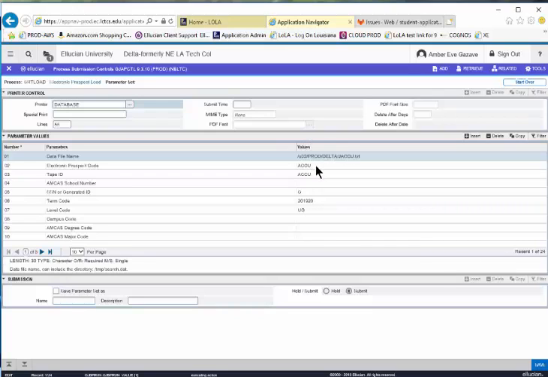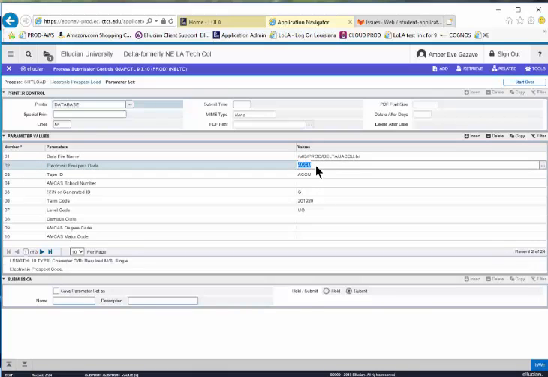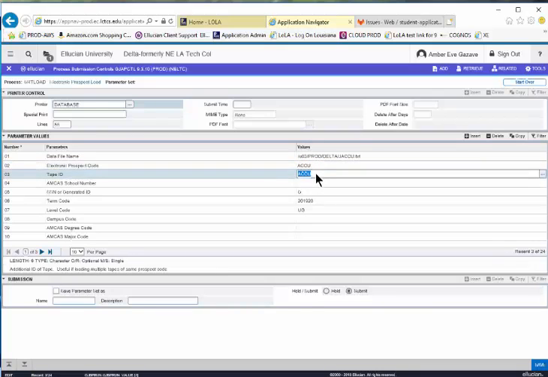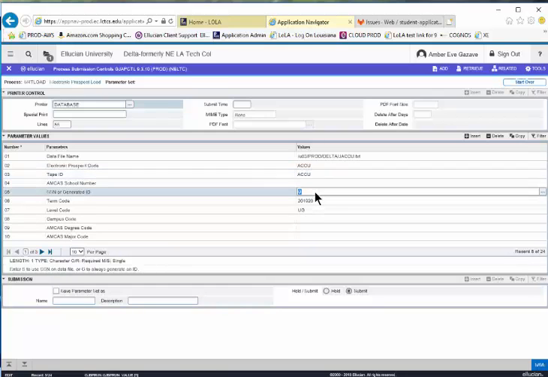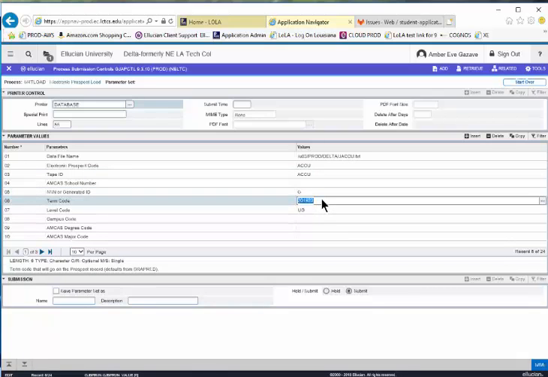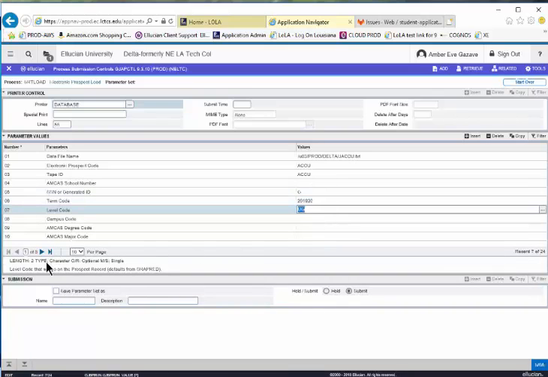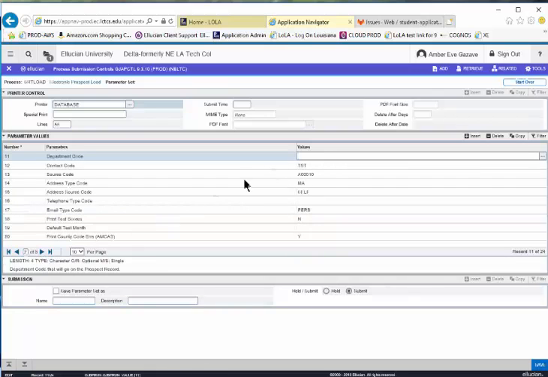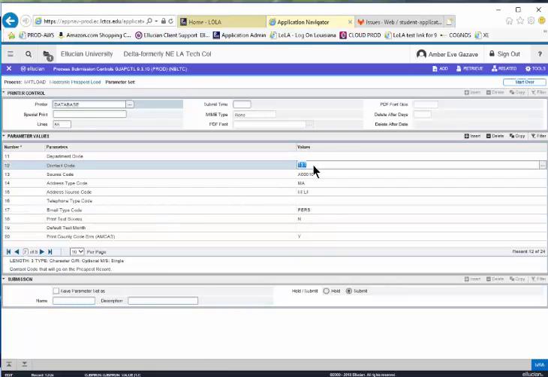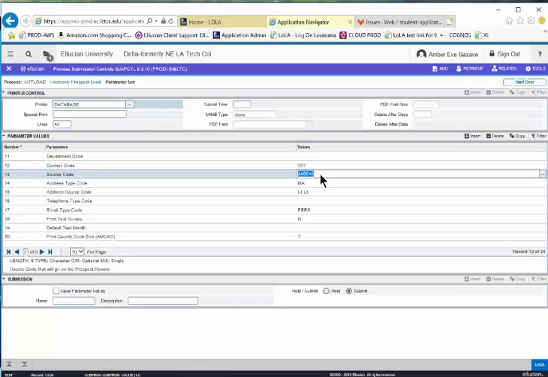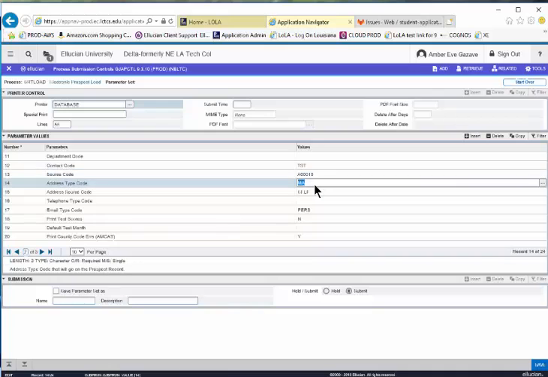The txt is lowercase. You'll see the U is lowercase, so very important. In parameter number 2, you're going to type in ACCU. In parameter number 3, you're going to put ACCU. For parameter number 5, you're going to leave that as G. Parameter number 6, you're going to just put in the term that you're working in. Parameter number 7 is UG. Parameter number 12, which I'm going to have to use a toggle arrow to get over to, is TST. Parameter number 13 is A00010. Parameter 14 is MA. Parameter 15 is self.